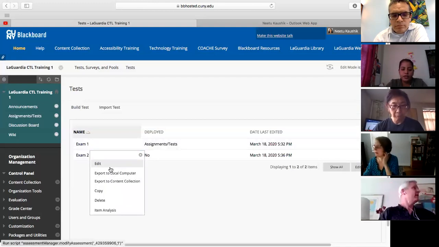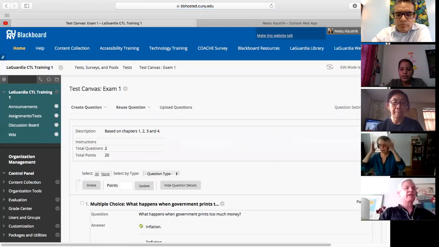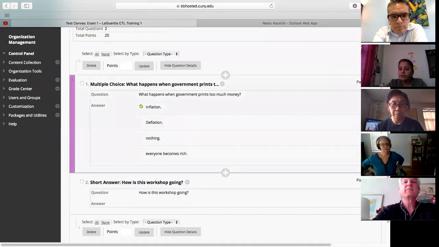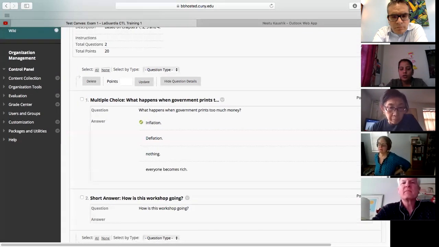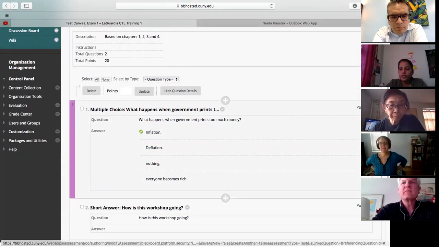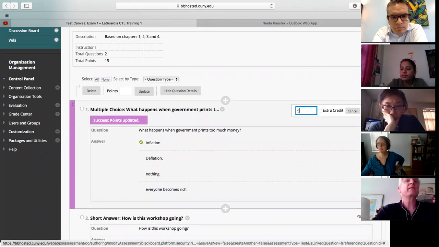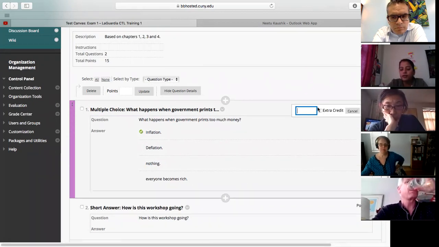So let's do that. As you can see, once I have created the test, on the right-hand side it shows points, 10 and 10. If you think that this question should not be more than five points, you just change it and then hit submit. You can also make it extra credit. Did you see that? Extra credit? You can also do that, yes.